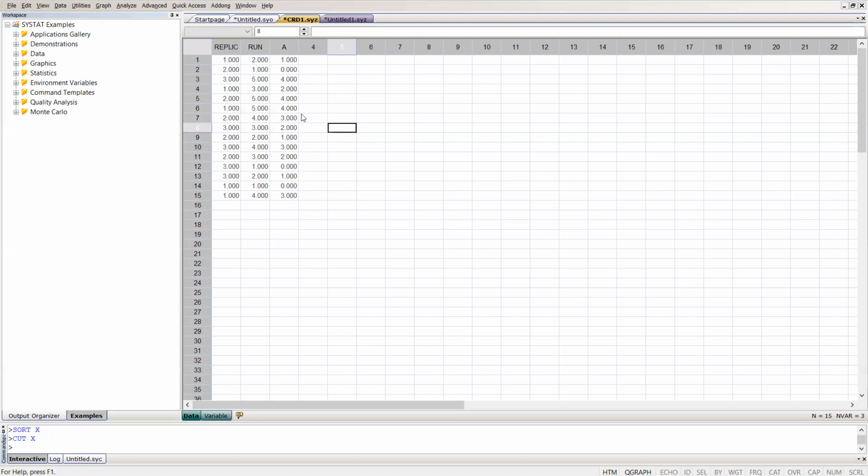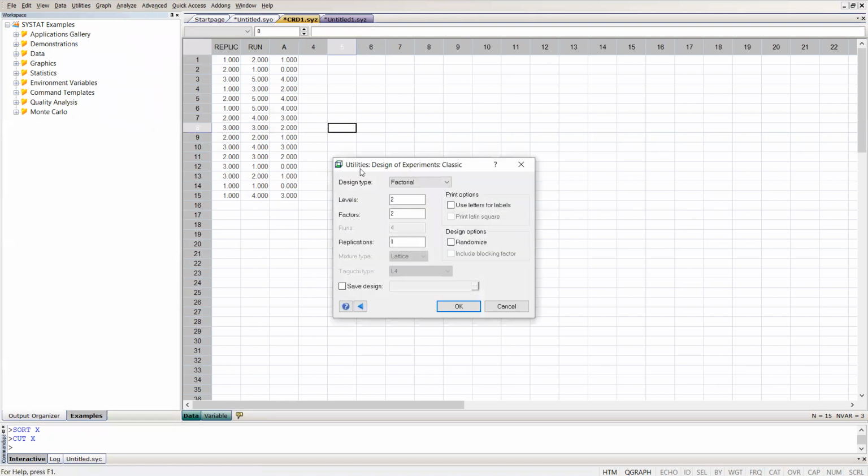So what about generating the design in a single step? That is the classic option under the experimental design option. Again, under the utilities menu, design of experiment, the second option is classic, where we can generate designs in a single step. I'm going to show you now a 2 cube factorial design: 3 factors, and each factor has 2 levels, with no replication, randomized.